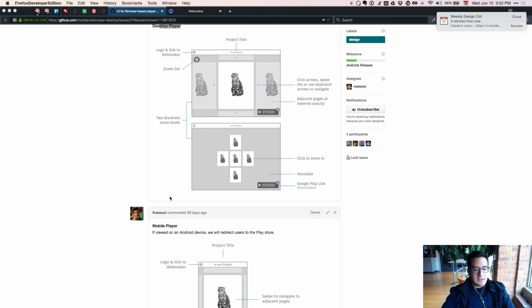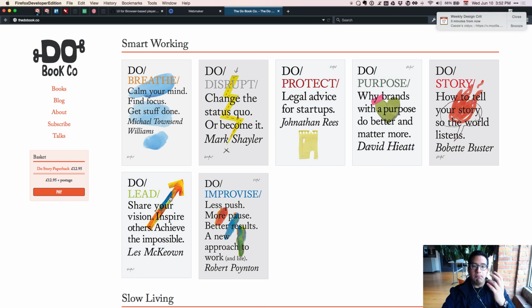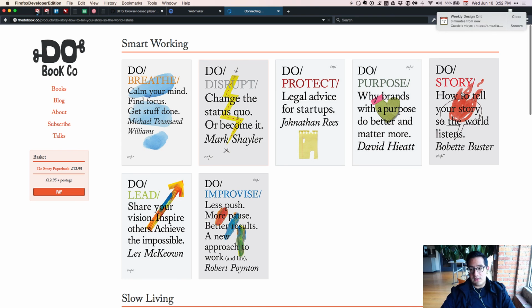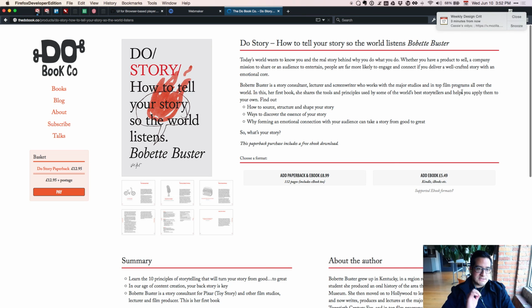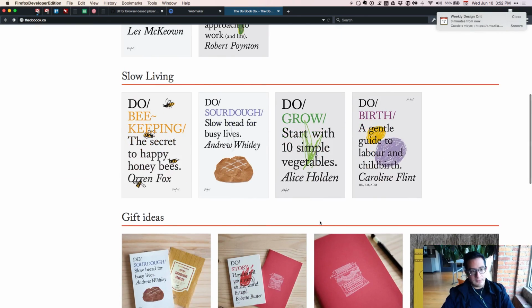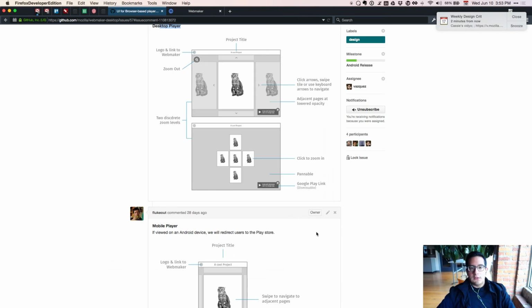On the wish list this week is called the Do Book. Do Book is sort of like a collection. Think about it like a series of TED Talks, but in book format. Do Breathe, Do Disrupt, Do Protect, Purpose, Story. Actually, more specifically on my wish list is the story: how to tell your story so the world listens. Very, very up my alley. I love telling stories, and I want people to listen, not get bored when I do tell a story. But they're all in these slow living and smart working categories that I do suggest you take a look at. It's called the dobook.co for company.